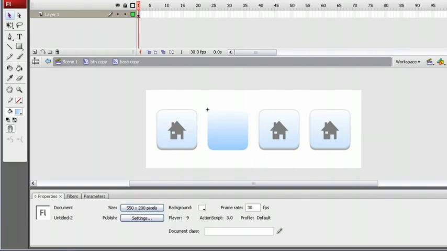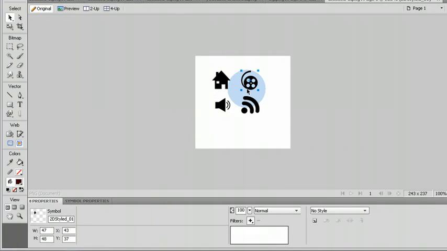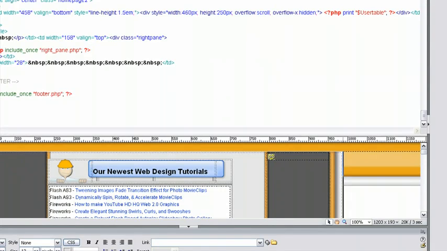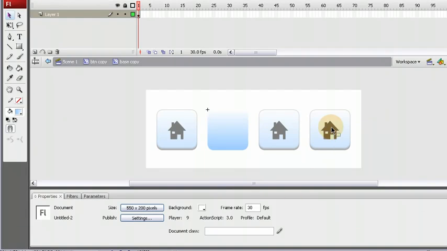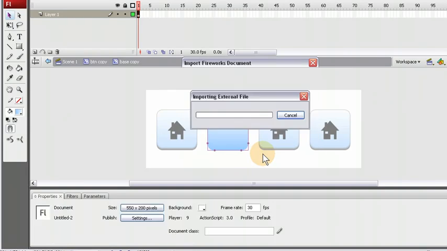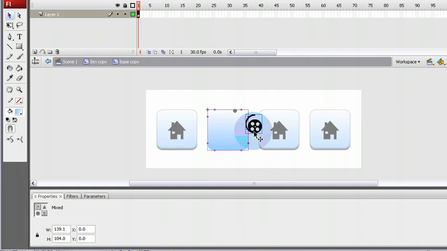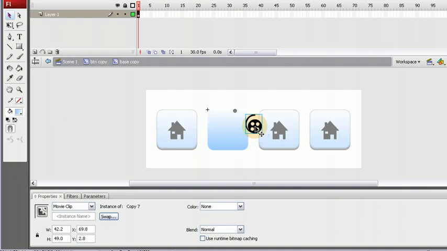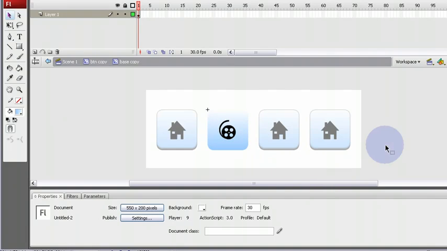So let's go to Fireworks and get our video clip symbol. The symbol for our video button. And let's see, where are we? Here we are. Press Control V. Import as the movie clip. Drag that into place. And now that one will be independent. See? We gotta swap that out here.